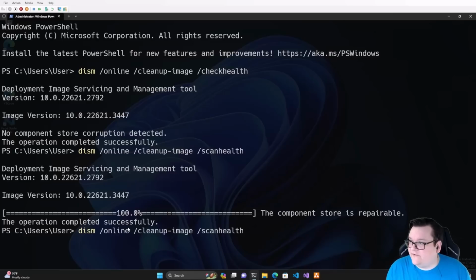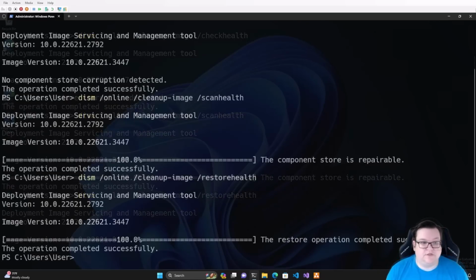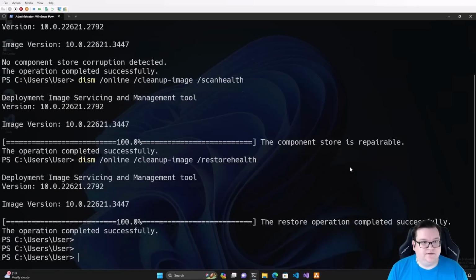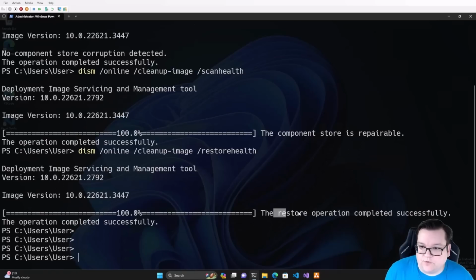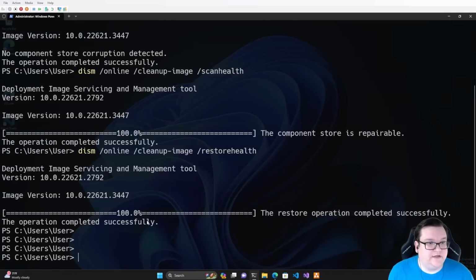After you run the scan health, next what we want to do is run restore health. What this does is it actually goes out and starts fixing all the issues that it found. So as you can see here, it finished the restore process 100%, and we'll get this above my head so you can see it. The restore operation completed successfully, which is fantastic. So it means that if there were any issues, it fixed those problems and downloaded the files that were needed.